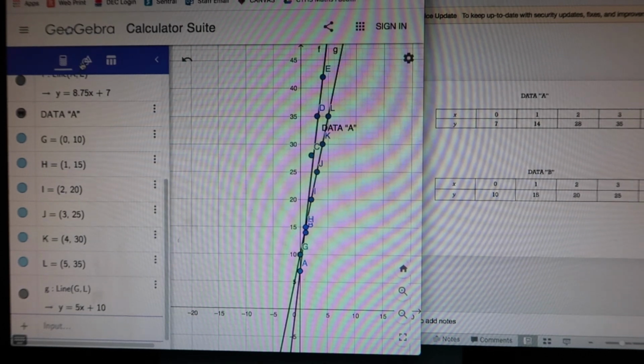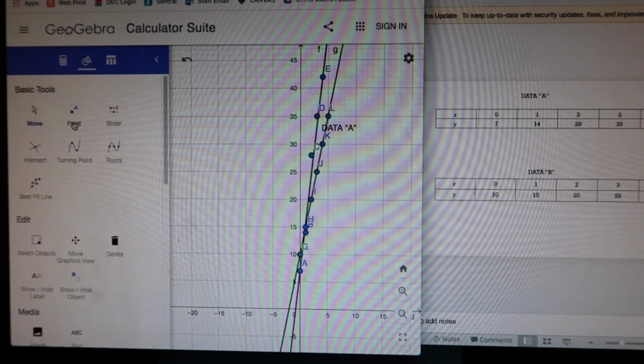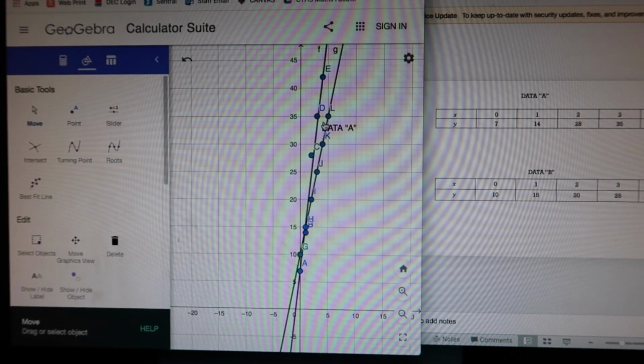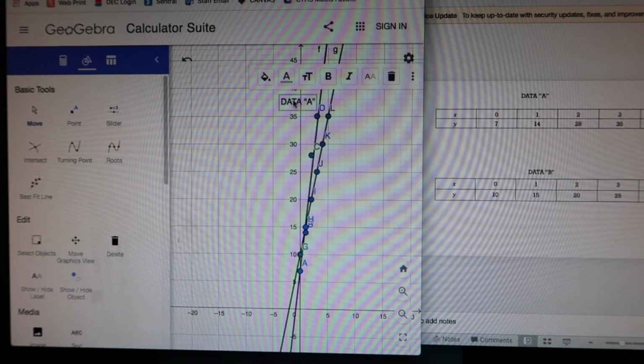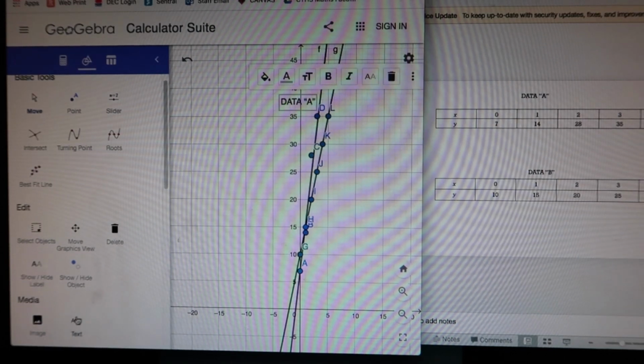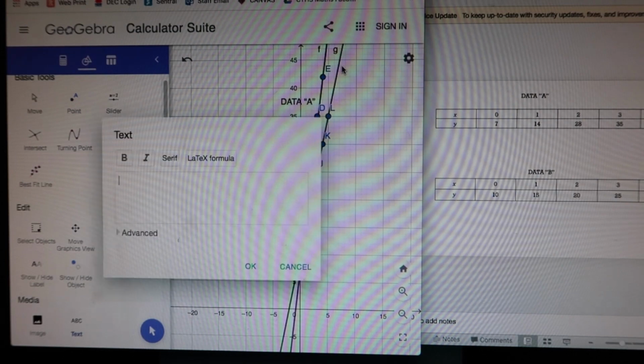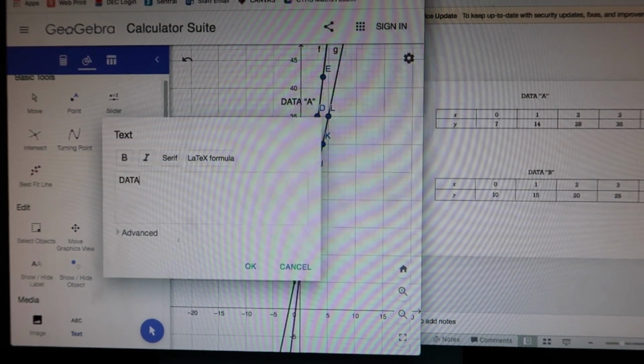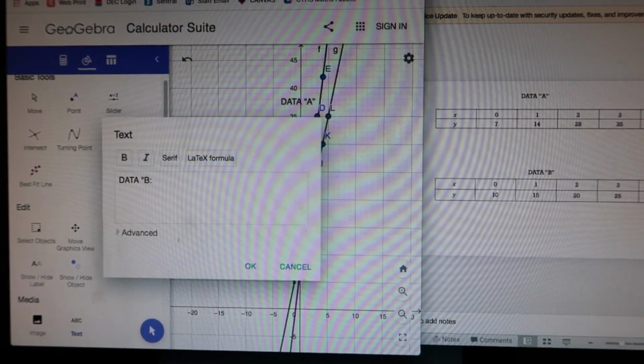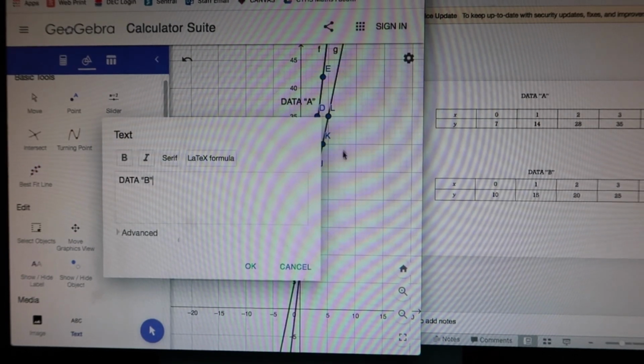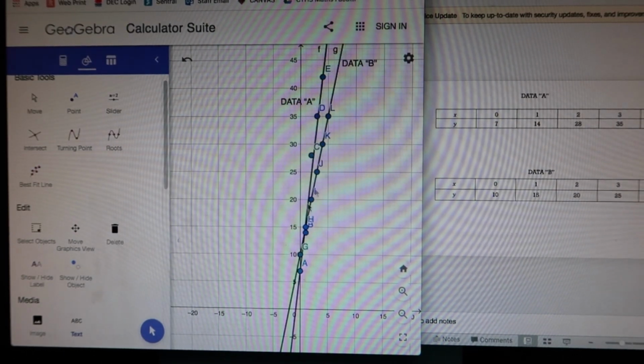Because we have data A that overlaps there, we can always move it. So if you click on move, you're able to move your text. We're going to add another text for this one. And that's going to be data B. So, okay, and that's my data B.